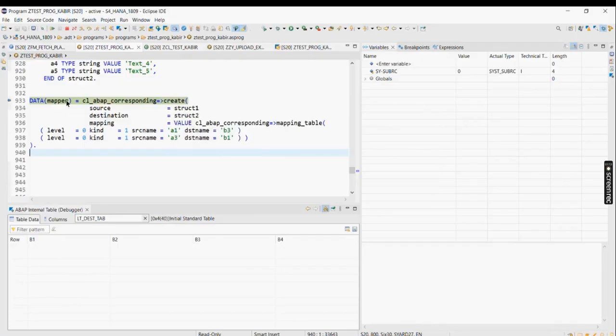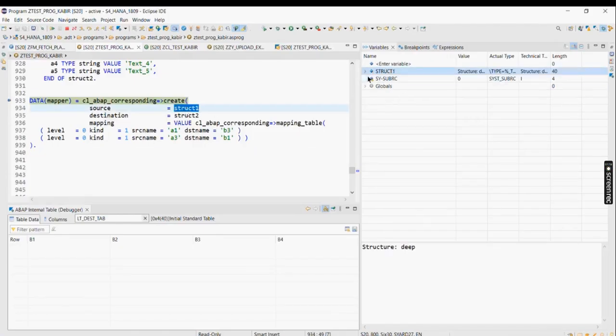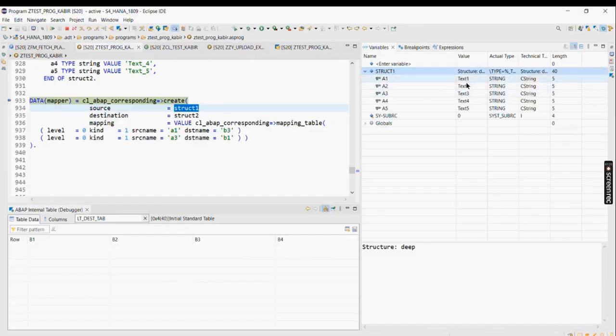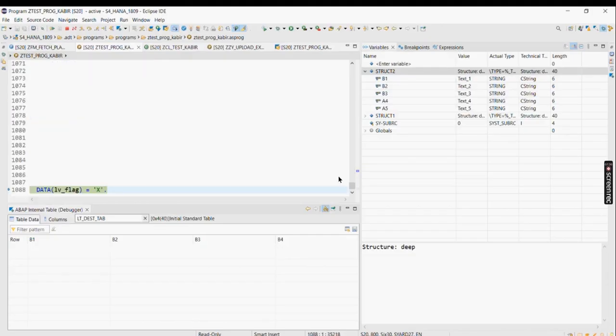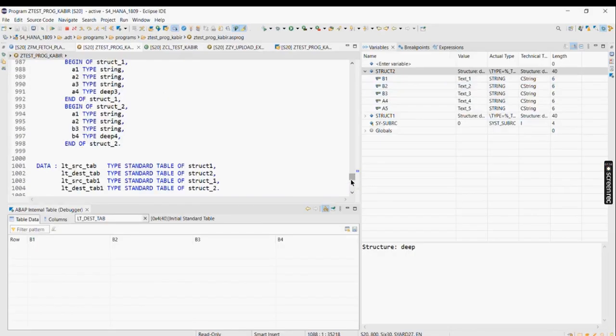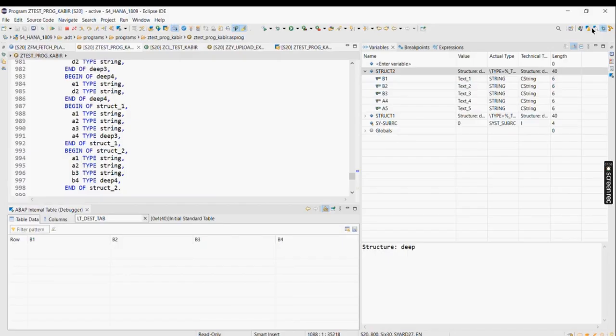Okay. So tell me now, I've just created the mapping. Will my data transfer happen? This is structure 1: text 1, text 2, text 3, text 4, text 5. This is structure 2: text underscore 1, underscore 2, underscore 3, underscore 4, underscore 5. Will my transfer happen to structure 2? Is anything missing? Have I completed the mapping?